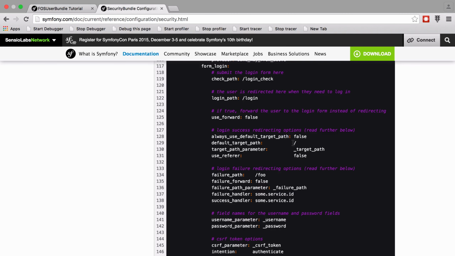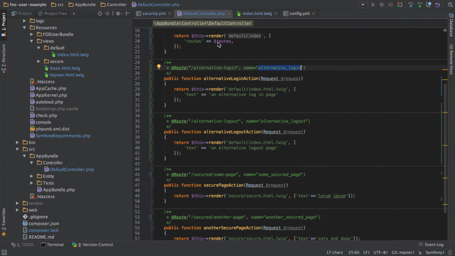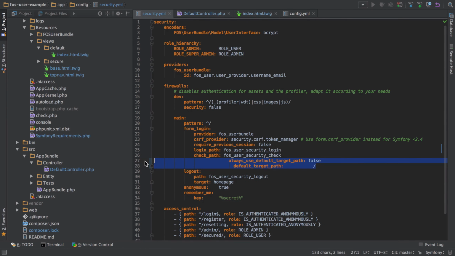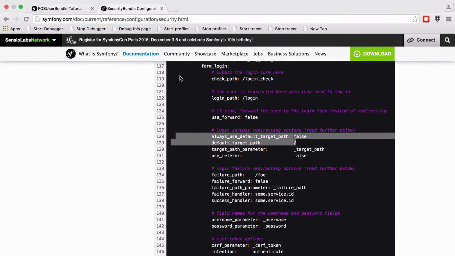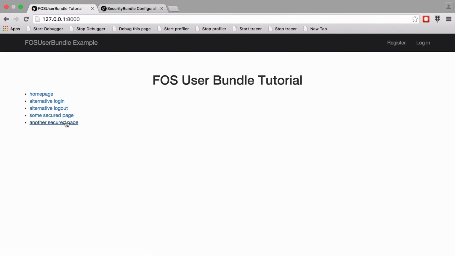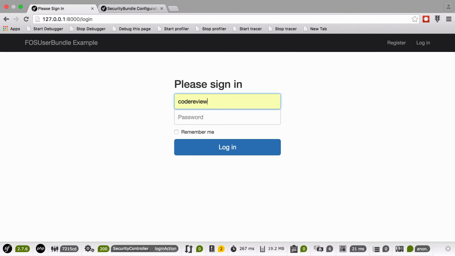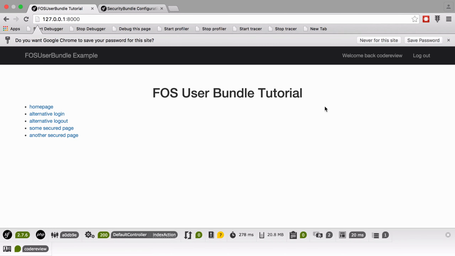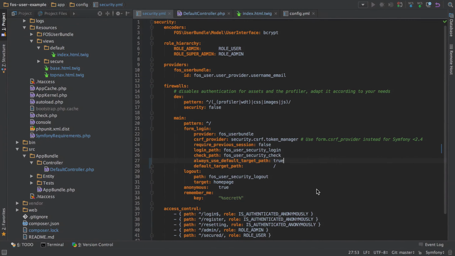But as I say, we can take these values out of the config, pop them into our config and then muck about with this and make our users' life a little bit miserable by giving them not perhaps what they would expect. So our default target path, we'll just say, is going to be / for the purposes of demonstration, and we're going to say always use target path of true, and then we might need to clear the cache. Let's just see how we get on. So we're logged out, we try to go to another secured page, we put in our details and then log in, and we didn't need to clear the cache, which is nice. Anyway, so we get redirected back, and as I say, this could be anything.